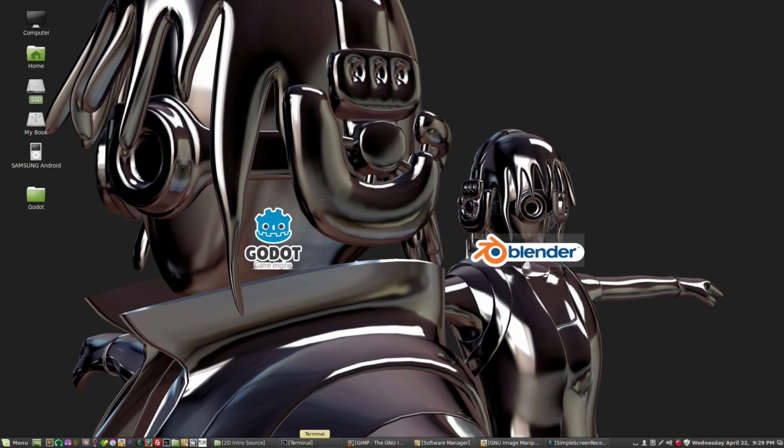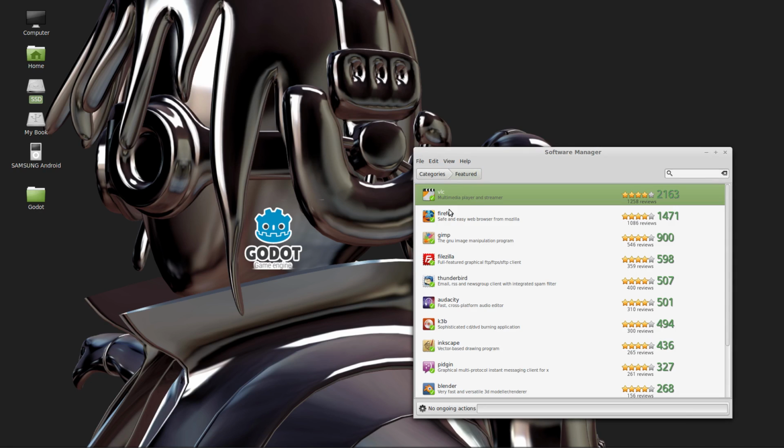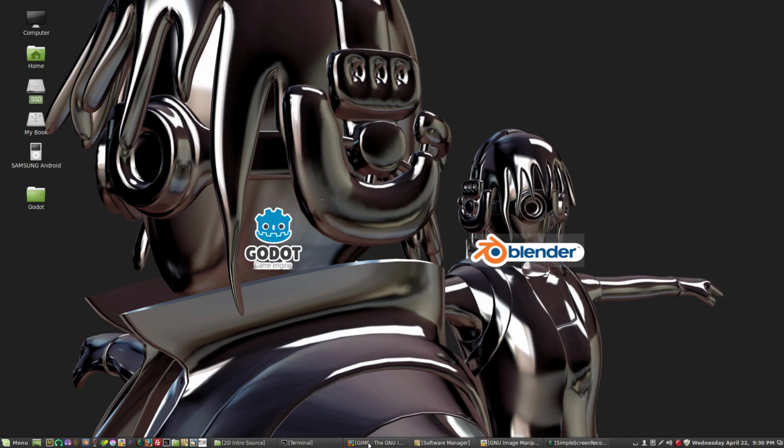there's a couple of ways you can get Gimp. If you're using Linux like I am, Linux Mint, then you can open up your software manager and probably click on the featured packages, and Gimp's probably going to be in the top 10. It's the first thing I installed on my operating system. I love Gimp.